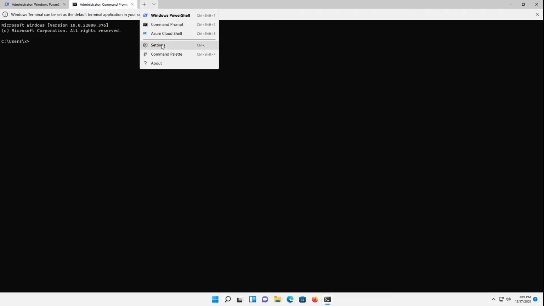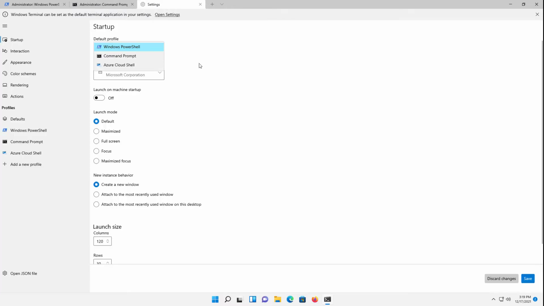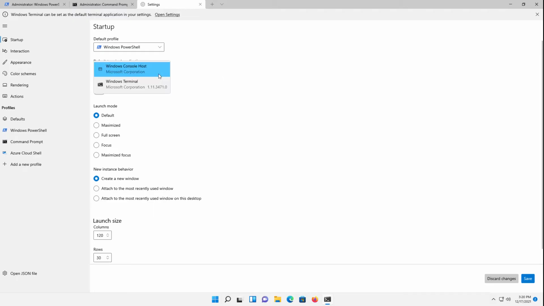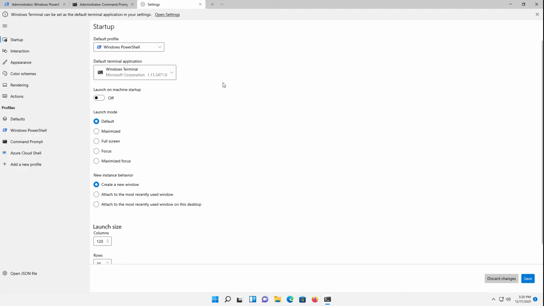We also have this option here for settings, which I think is pretty useful. And it shows us the option for the default profile when we open up the application. Are you going to show PowerShell, Command Prompt, or the Azure Cloud Shell? By default, it's going to be PowerShell, which is usually pretty good for most people. We also see the default terminal application. If you hit the dropdown, you can choose the Windows console host or Windows Terminal. And Windows Terminal is the application that I had just opened up.